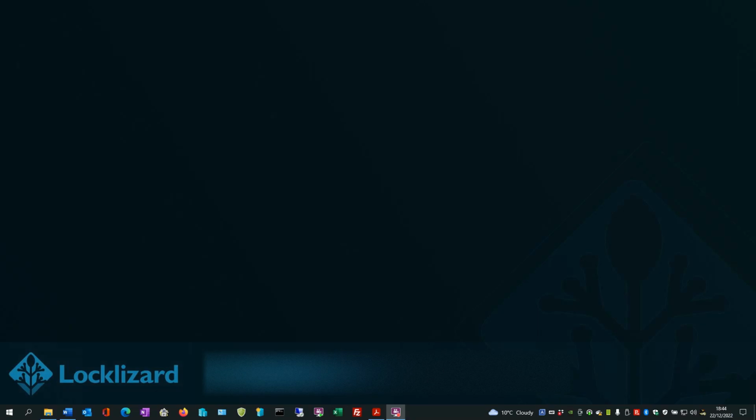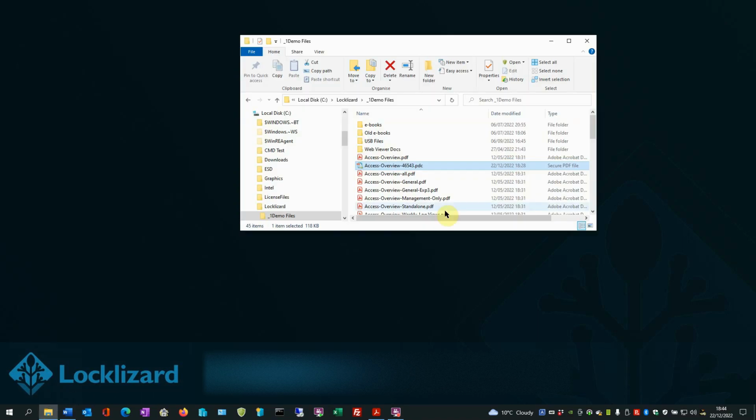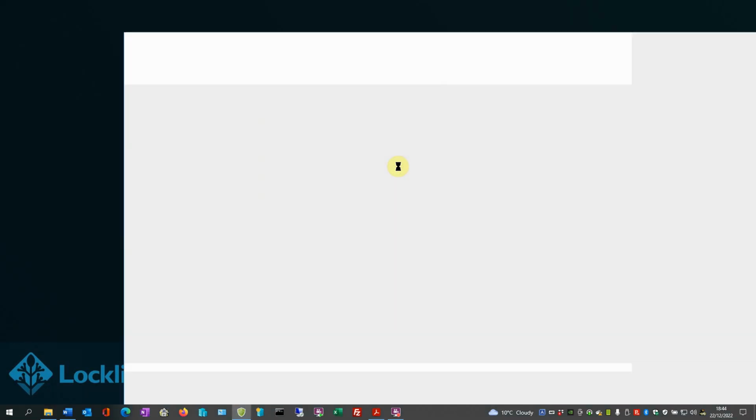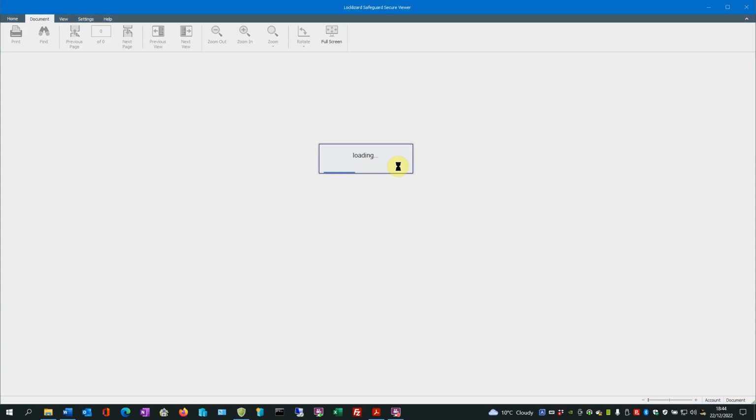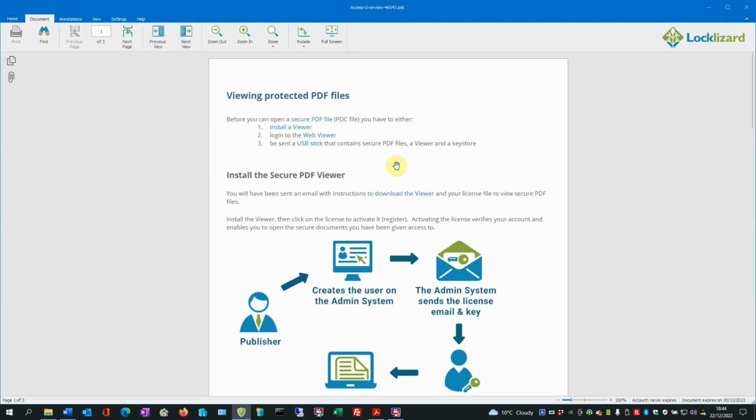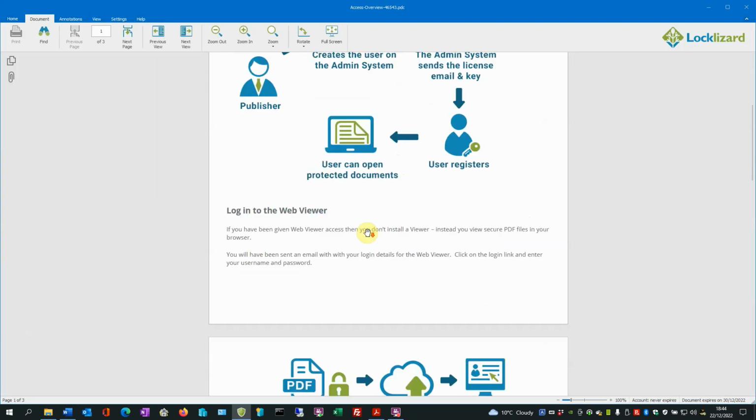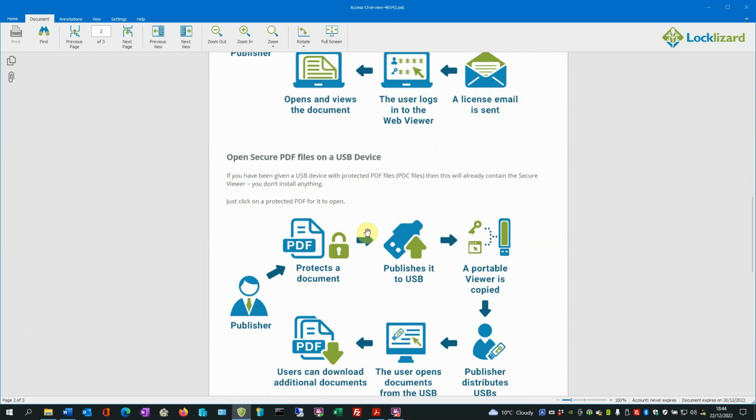Now we'll check and see if the user now does have access. So we'll open Windows Explorer again, double click on the document again, the Safeguard Secure Viewer will open, and again load the document. And this time we can view the document because we now have access to it.